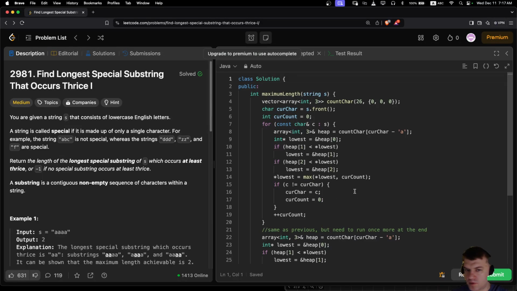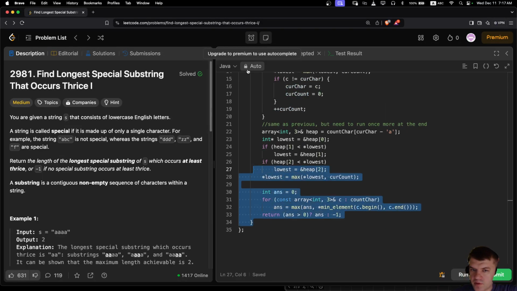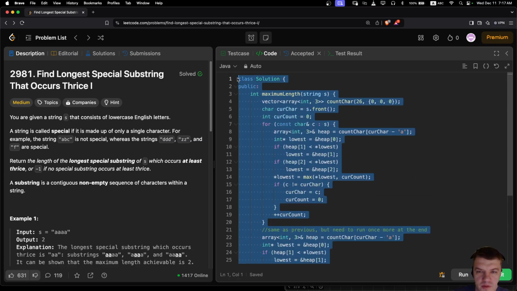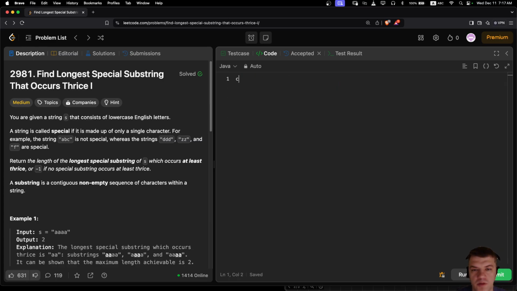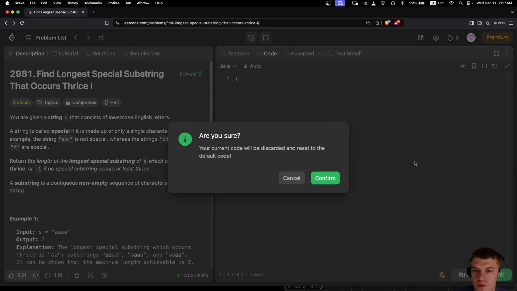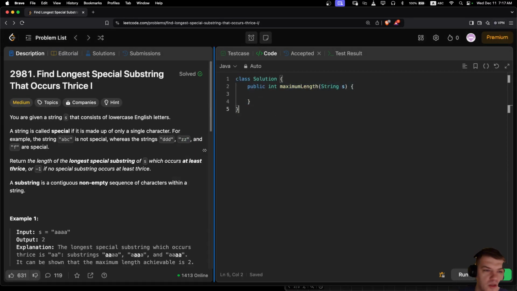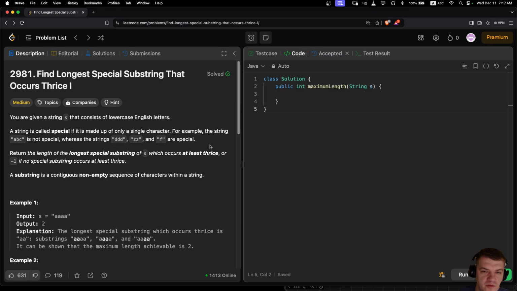Okay, so let me remove this one. I want to try to solve this problem with O(n) time complexity. I found one solution and I'll try to implement it right now.